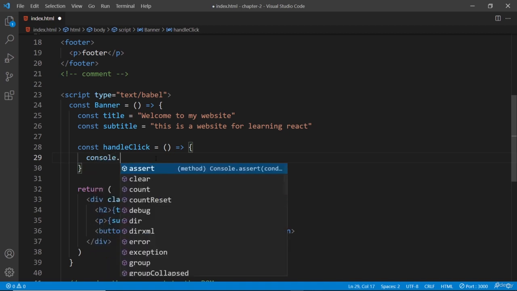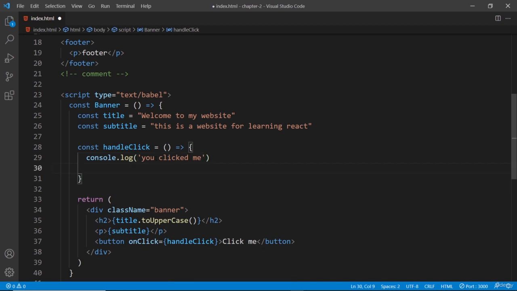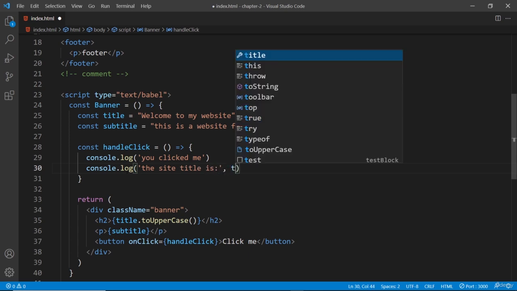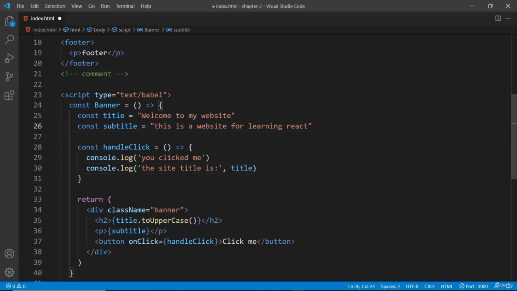All right. So let's do something inside this function. I'll say console.log, you clicked me, like so. And also we can access these different variables or constants inside here as well. So I could say console.log, and I'll say the site title is, and then a colon, and then a comma after this to output dynamically the title like so. All right then, so if I save this now, this should all work. We'll preview this in a browser.